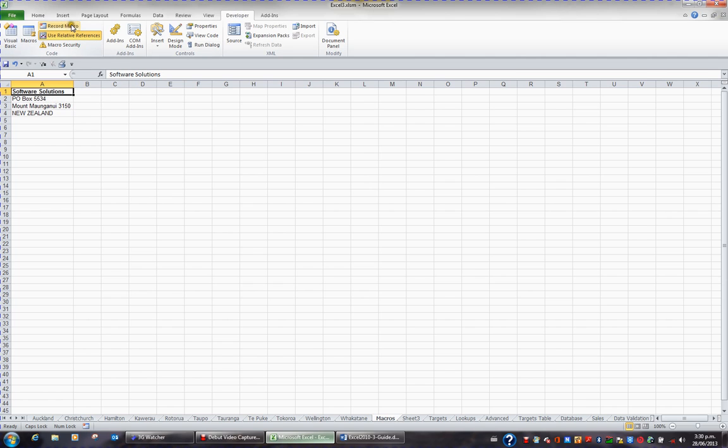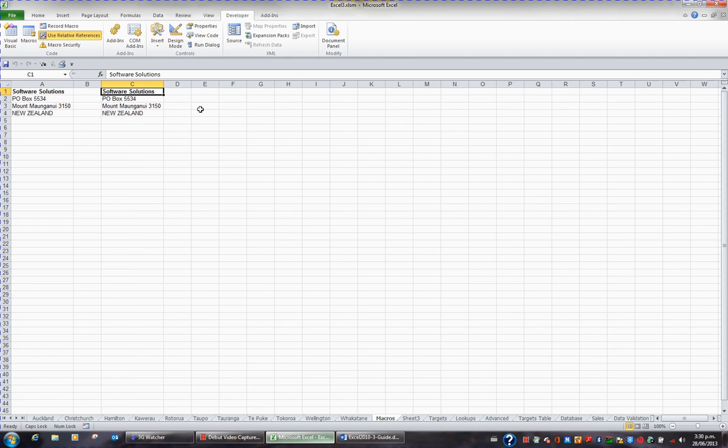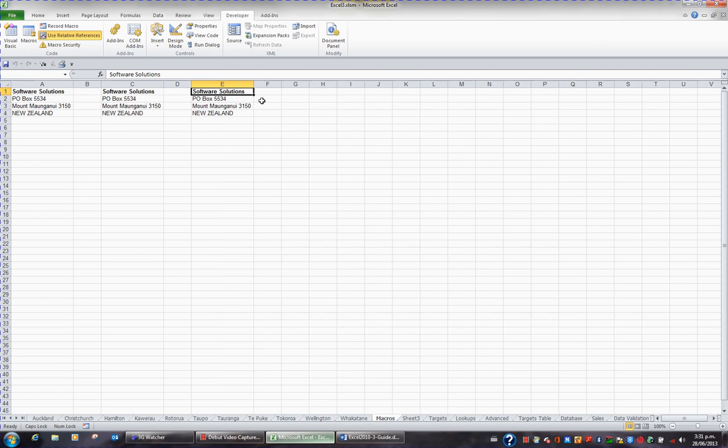To test my macro, I'll click on a cell such as C1 and press Ctrl Shift A, which automatically runs my macro. The reason I turned on Use Relative References is that I want the macro to run relatively in any cell, so I can go to E1 and press Ctrl Shift A.